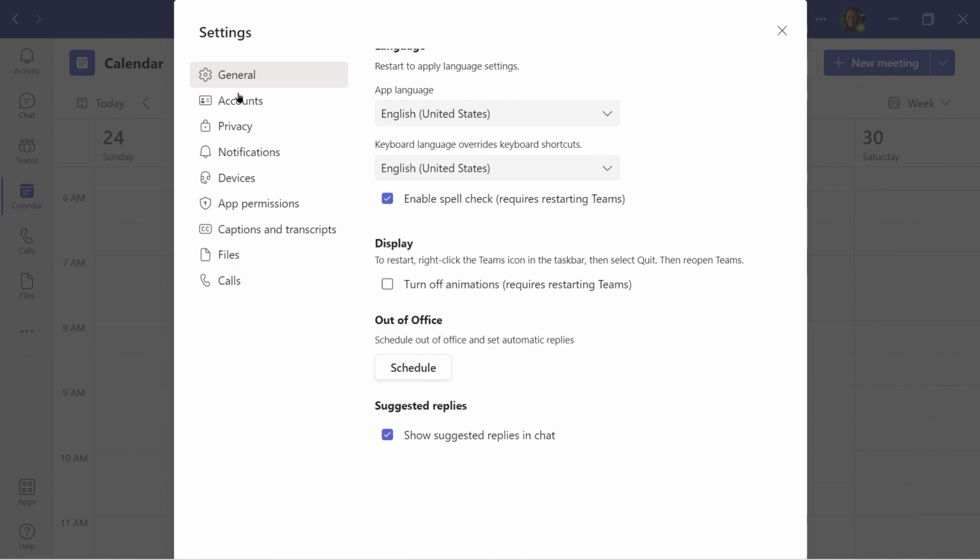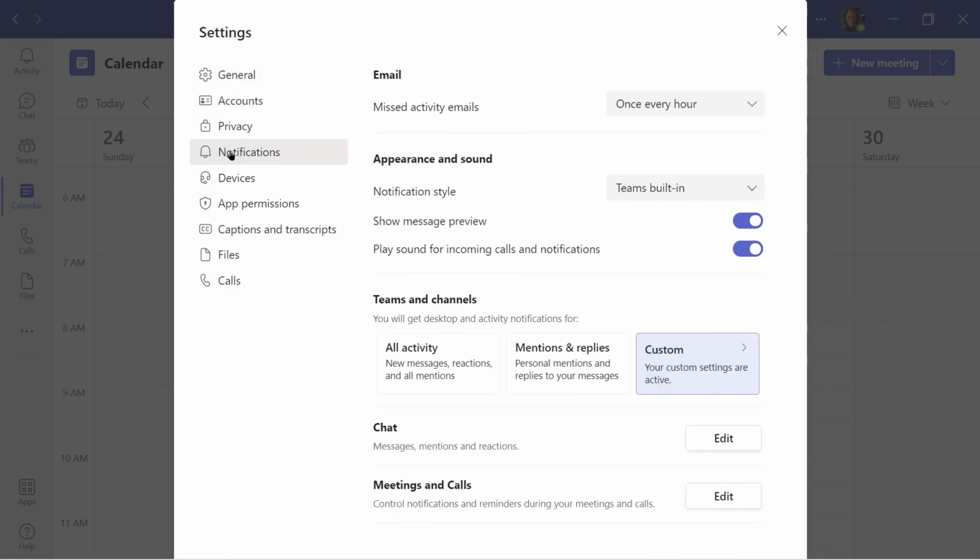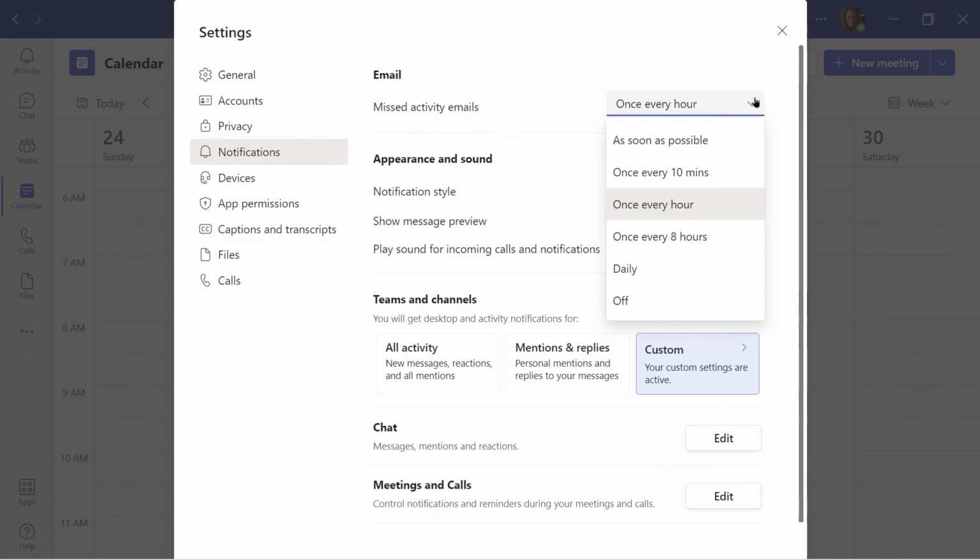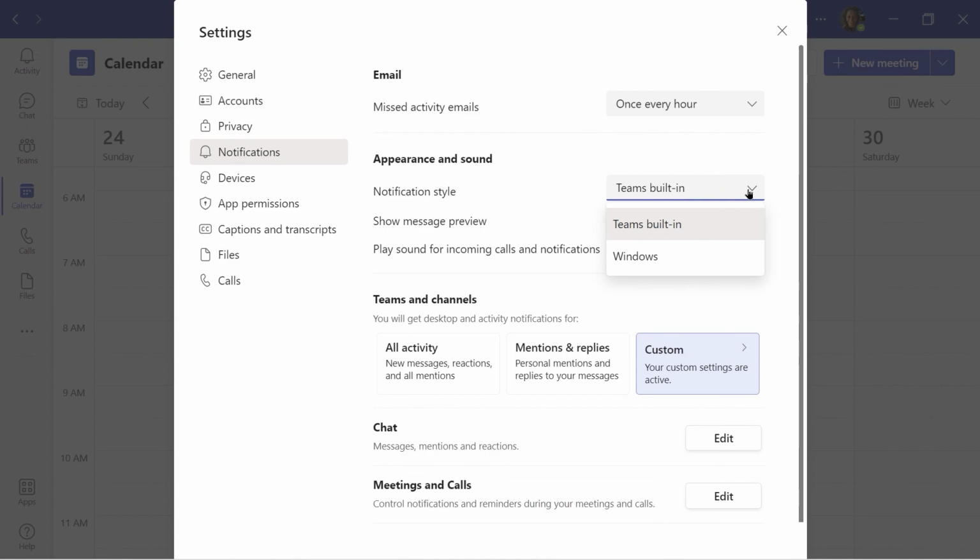could be helpful. You have all of these other categories on the left. Let's go to notifications. So if I've missed any activity emails, right, it checks once per hour here, right? I can change that or turn it off. I have my notification style, which is Teams built in. I show message preview, and I can play that sound for incoming calls and notifications. So you heard that sound when I was doing the call, the video call from my other computer. You heard the ringing sound.